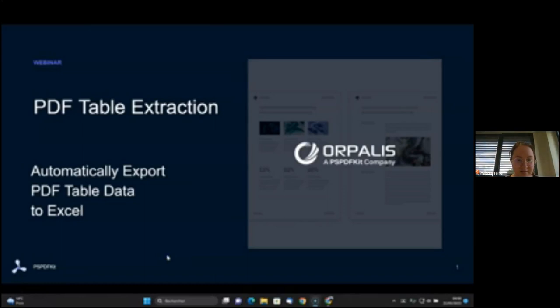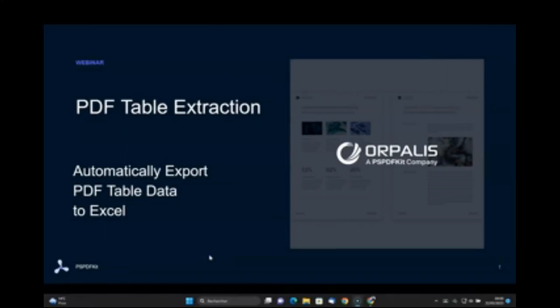Hello, thank you for attending our webinar. Today we will look at our new table conversion feature, which is included in the GDPicture.net Intelligent Document Processing SDK in the table extraction component.